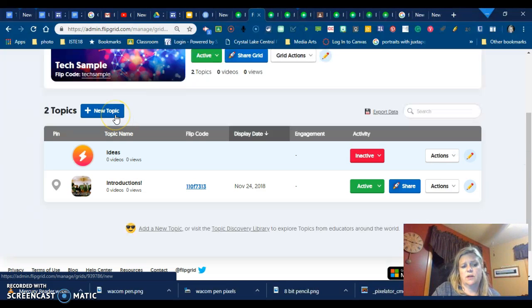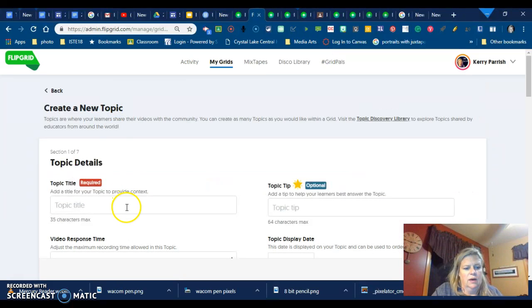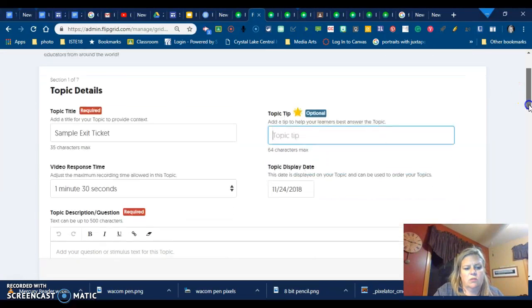In order for me to get started, I need to make a new topic. My new topic would be a question, something I'm going to pose, something that I want them to respond to. So you just click on new topic and add a title. An exit ticket is a quick and easy way to start. Here's just a quick tip that you can put in there.